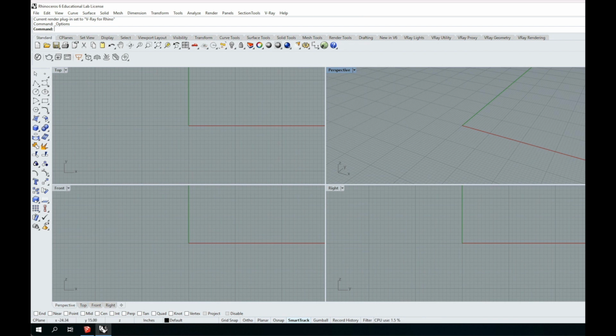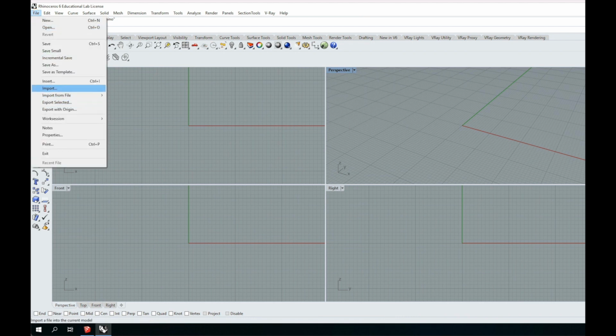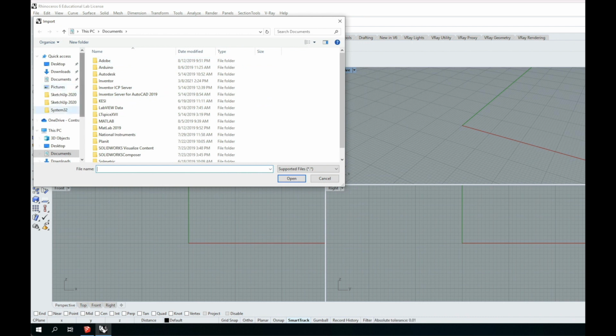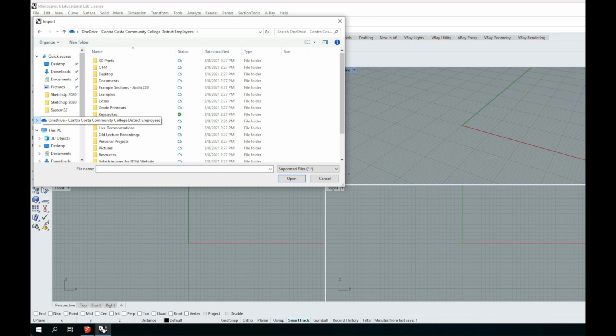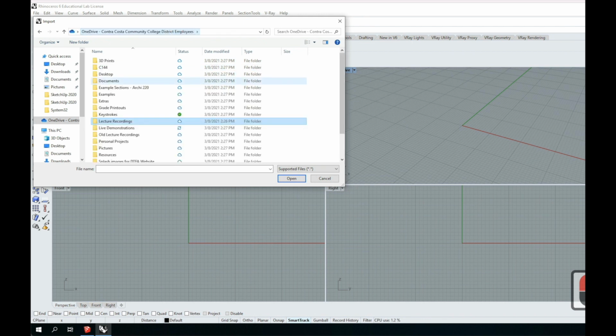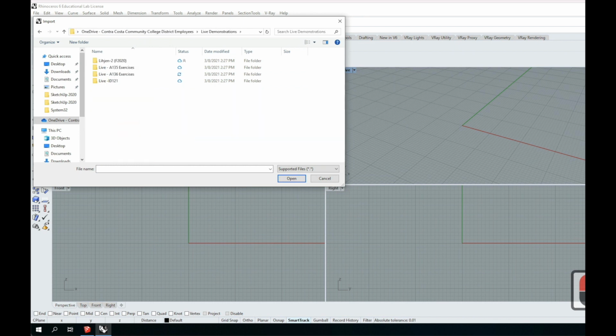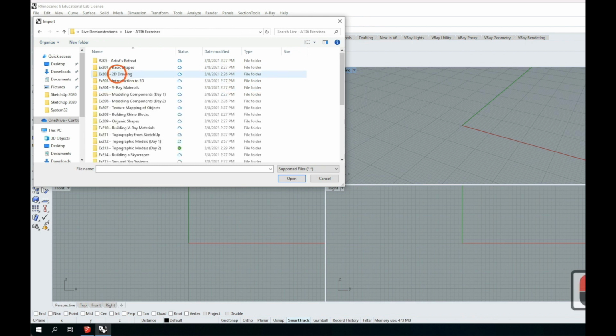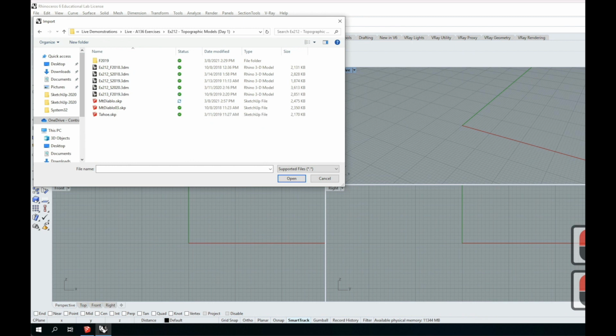Now that all of that's correct, I can go ahead and go to File, and then Import. And I'm going to choose my SketchUp file, the one that I just saved. So that was in my OneDrive folder. And it was under lecture record. Oops, sorry, live demonstrations. There we go. And I'm going to go ahead and go into my 136 folder, come down here into my exercise 212, and there's Mount Diablo. That's the one that I saved. And we'll go ahead and click on Open.